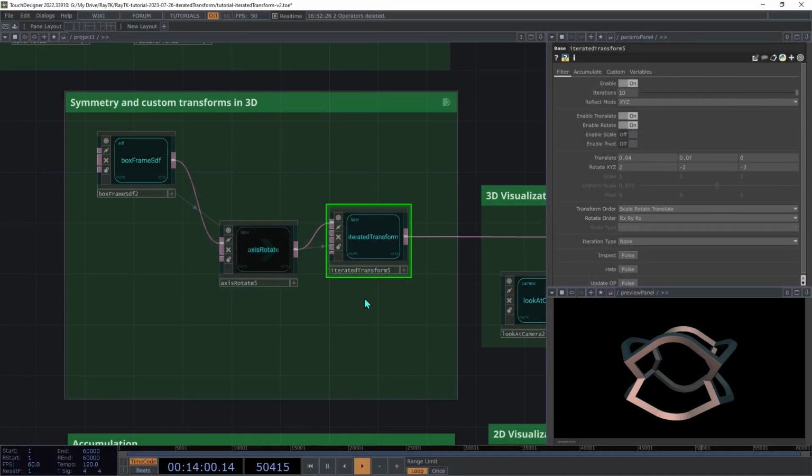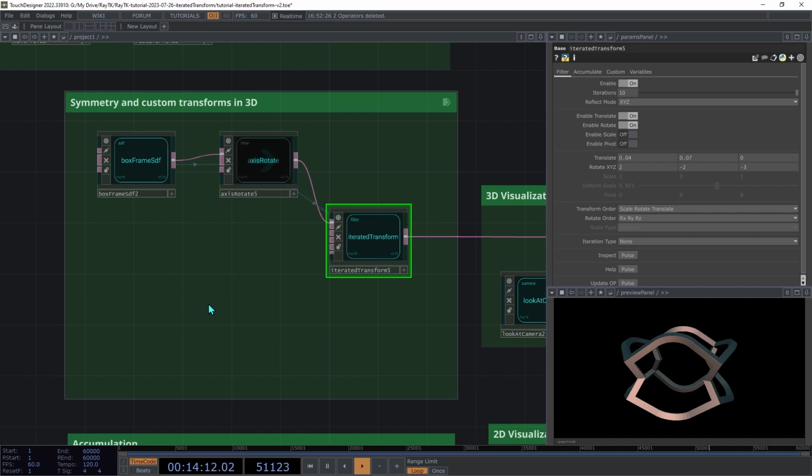Let's close the inspector. So now if we wanted to use some other kind of reflection or symmetry, something like radial symmetry with a modulo polar. That isn't one of the options that's available in this reflect mode setting, but Iterated Transform has a feature that lets us patch in our own custom transformations. In addition to the field inputs for the amounts of rotation, scaling, and translation, there's another input for a custom transform field. Let's quickly set one up, and then I'll walk through what it's doing.